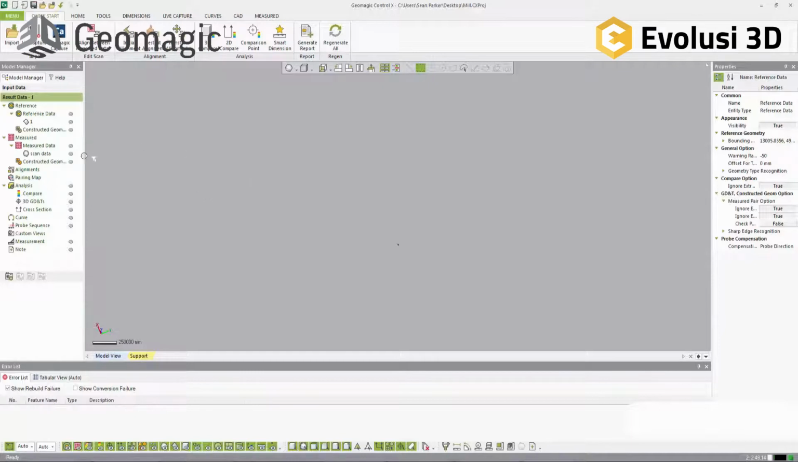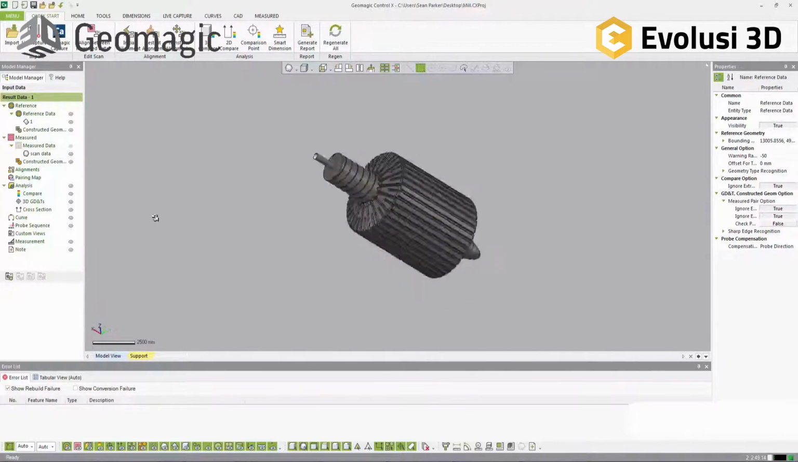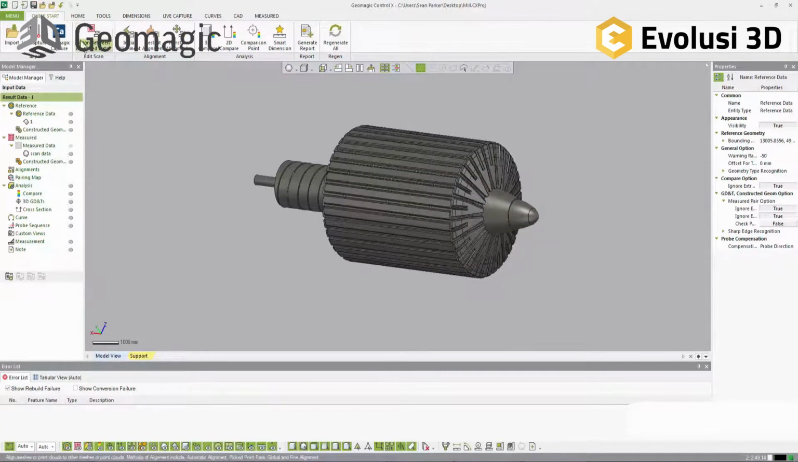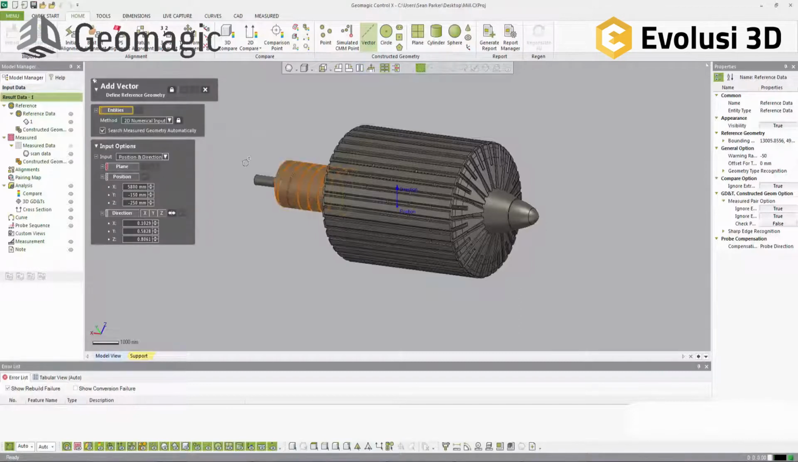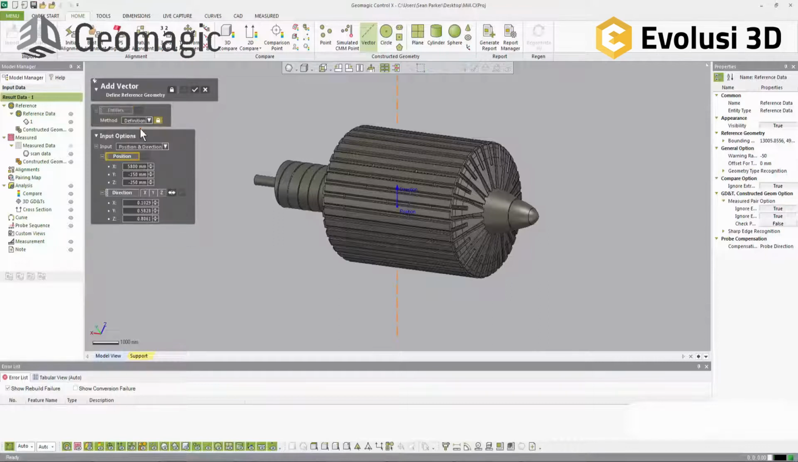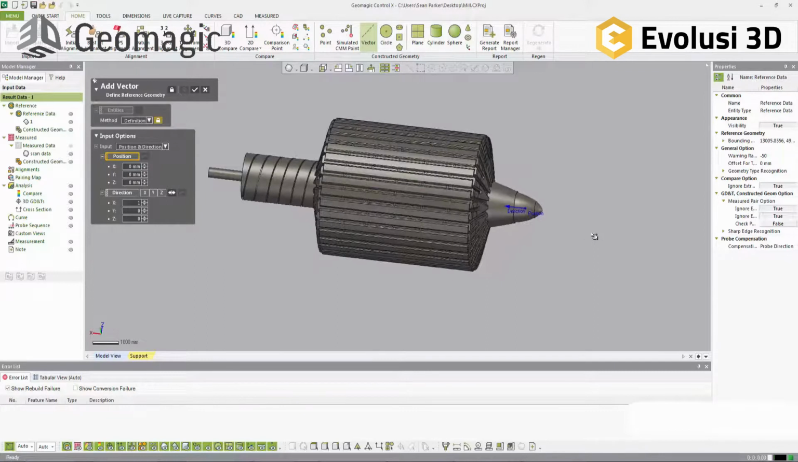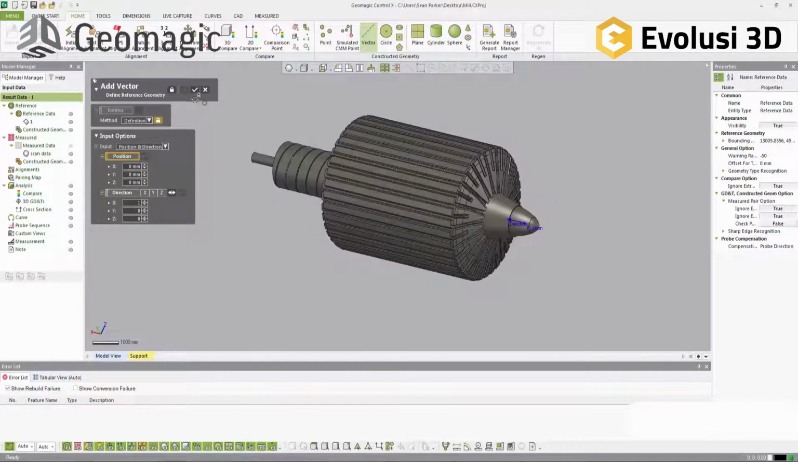And the first thing that I'm going to do is hide my measured data. I'm going to do a couple things on my CAD first. So back to Control F here. First thing I'm going to do is actually create my central vector. In that case, it's going to be vector by definition method. And I'm just going to put 0 values into all of my position and click on the X, to place an axis that goes directly down the center line of my mill here.